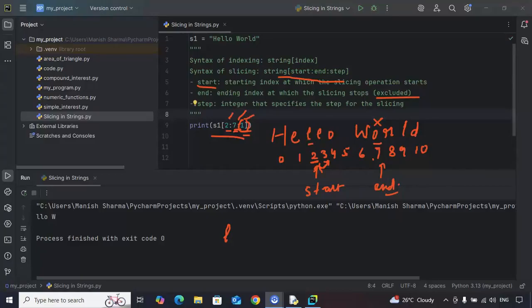Right? Similarly, you start at index number 2. Step is 1 means it will go to the next index, which is 3. What is the character at 3? L. It will again fetch character L. Step is 1, so it will go to 4. It will fetch O. The step is 1, so it will go to 5. Space. Then from 5 it will go to 6, which is W.